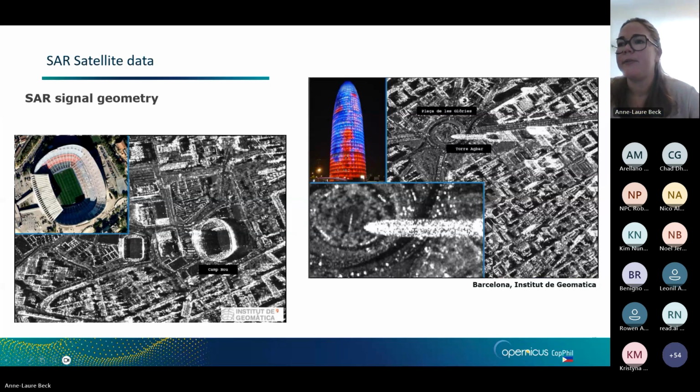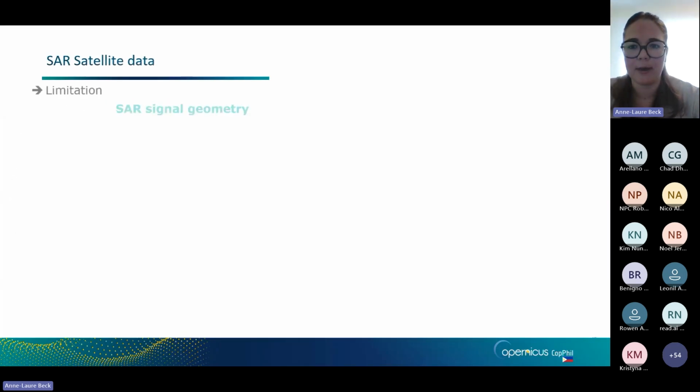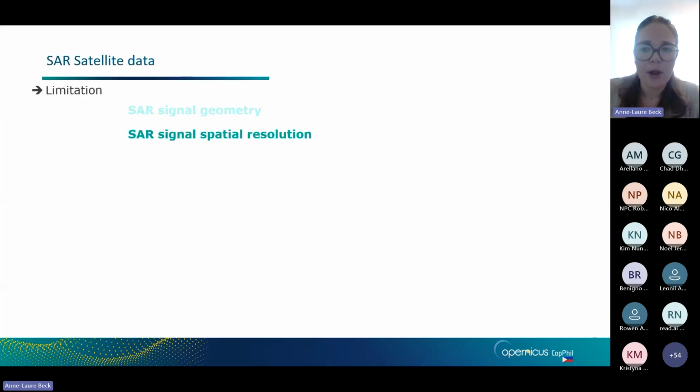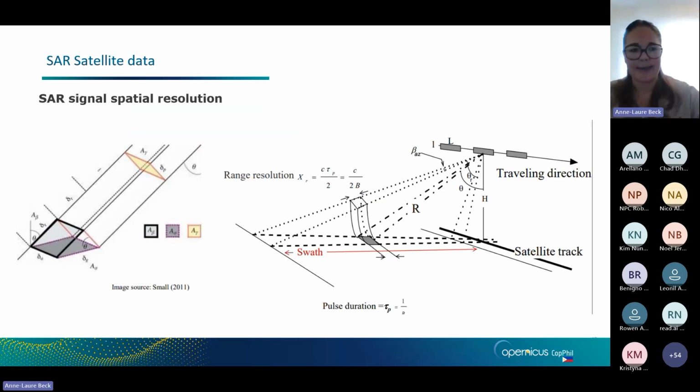So back to limitation. We had the limitation of the geometry because we do not acquire the data at nadir, but ascending and descending, because we are right side looking. Another problem of this geometry is that it impacts the spatial resolution. I give you a little preview: the pixel size on optical data, because we are at nadir, is a perfect square. It's not the case with our SAR data.